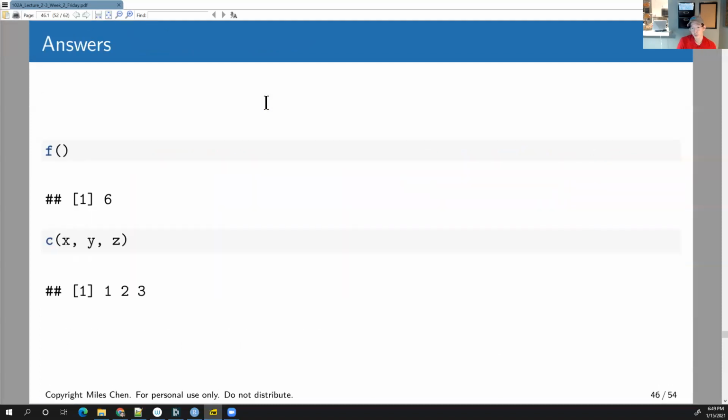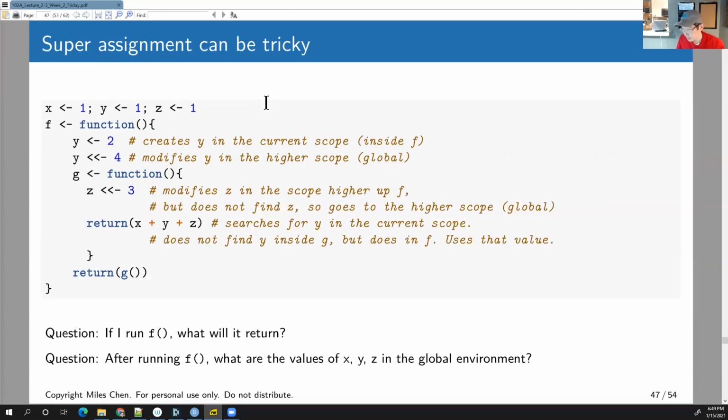Is that okay? It can get a little bit wonky and a little bit tricky. All right. So here I got x, y, and z, again, 1 in the global environment. They're all 1s in the global environment. Inside of f, I locally assign 2 to y. And then I do super assignment 4 to y. And this one does not touch this. It immediately goes to the higher scope, and it's going to change this to 4.